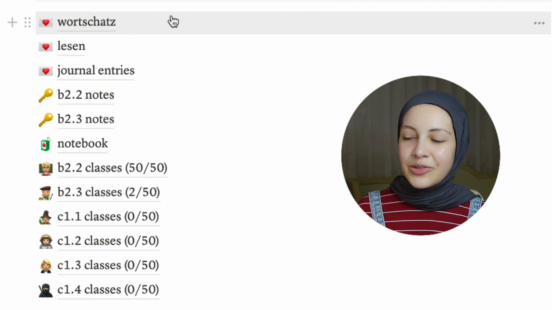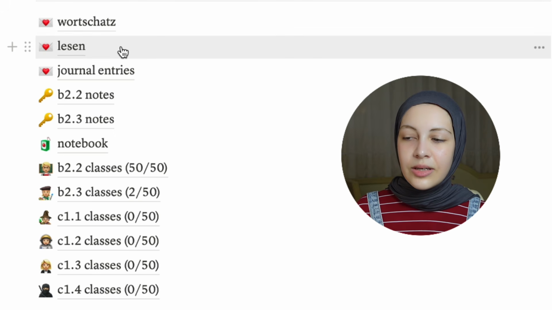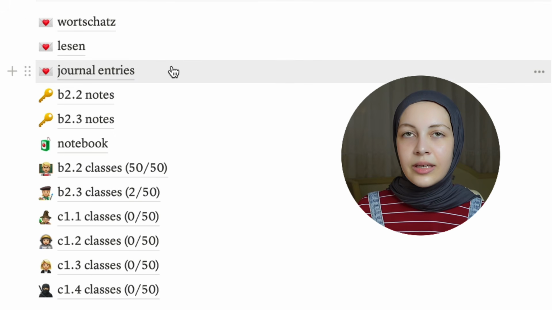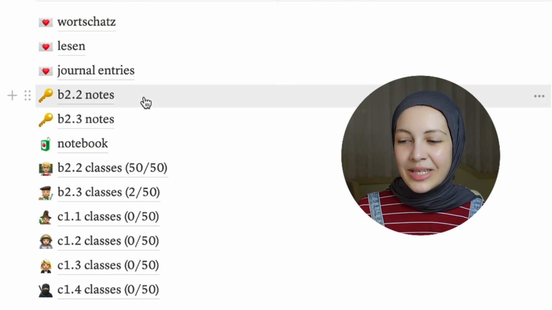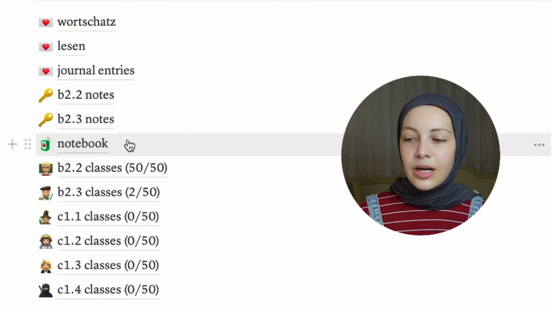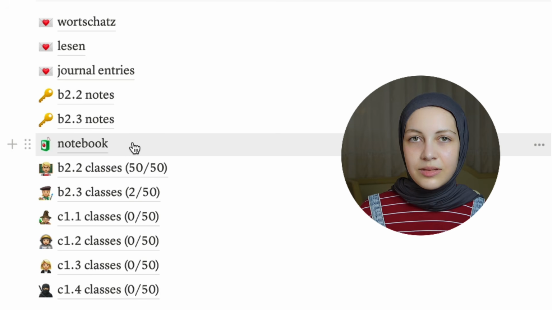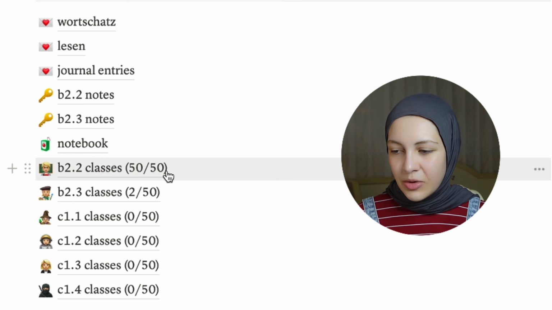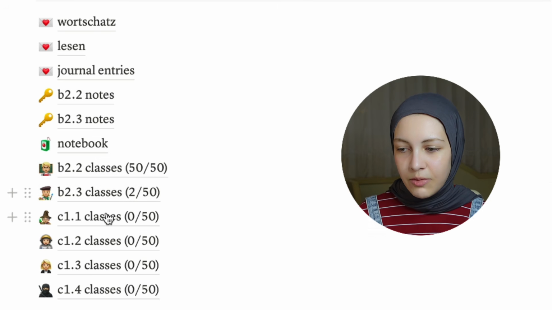This is Wortschatz, which is literally vocabulary, and this is the part that we are focusing on in this video. This is Lesen, those are reading texts. This is journal entries, where I basically write some dumb stuff. And those are my B2.2 notes, those are my B2.3 notes. And here is my notebook. It's kind of temporary, because I'm just listening to something or watching something and I stumble upon a phrase or a word and I just write it. And after that I take all these phrases to my Wortschatz page, not here, this is just like a draft, let's say. And those are my classes. B2.2 classes are completed, and right now I'm studying B2.3, and those are all KV German courses.